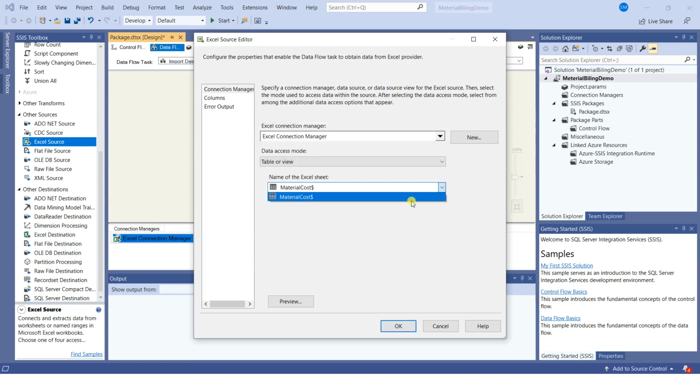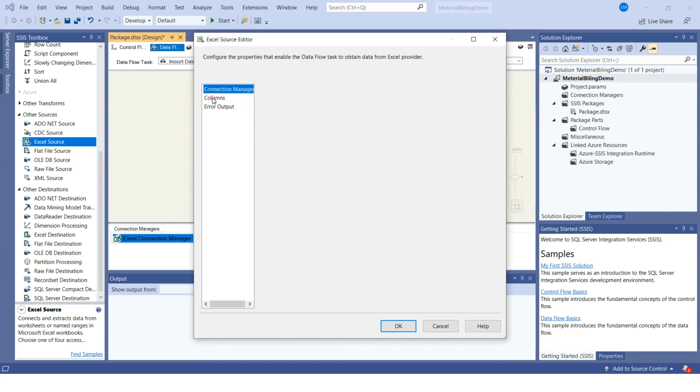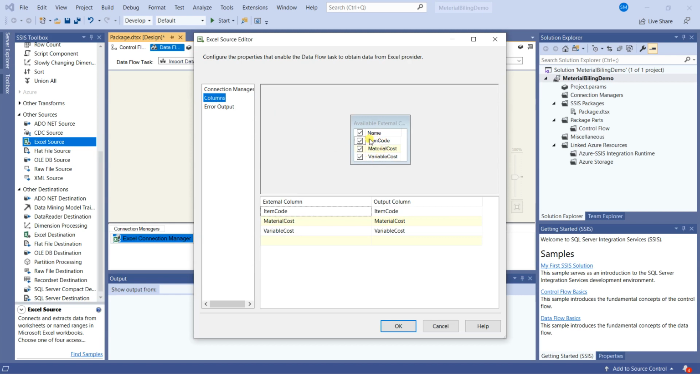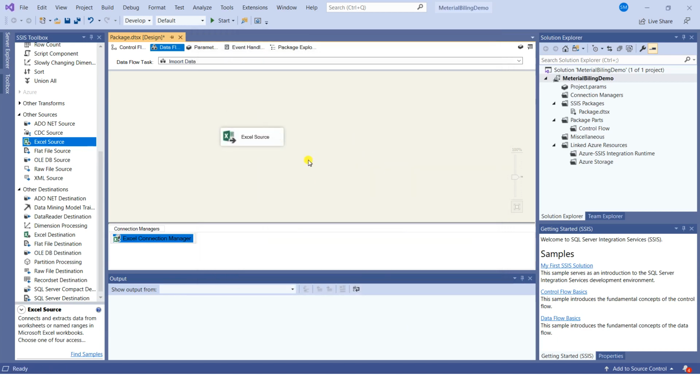Next, it is the spreadsheet, so the tab is material cost. I'll go to columns. So you can see all the three columns, item code, material cost, and variable cost have been selected. Click OK. Now you see the cross is gone. That means it is well configured.